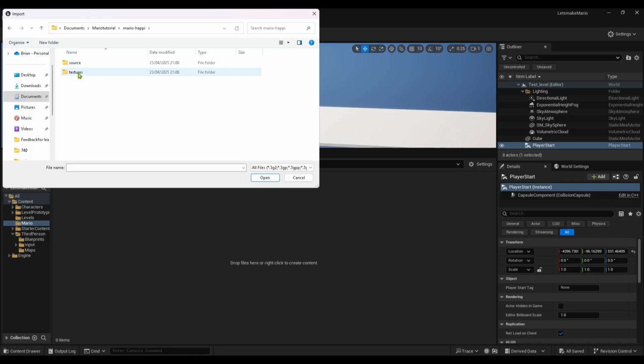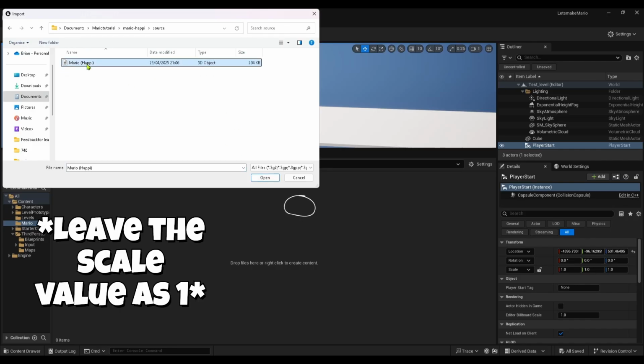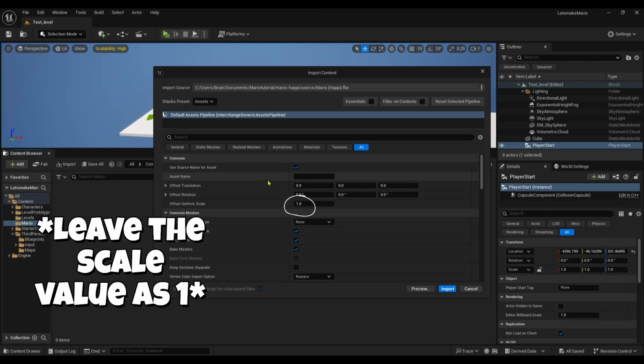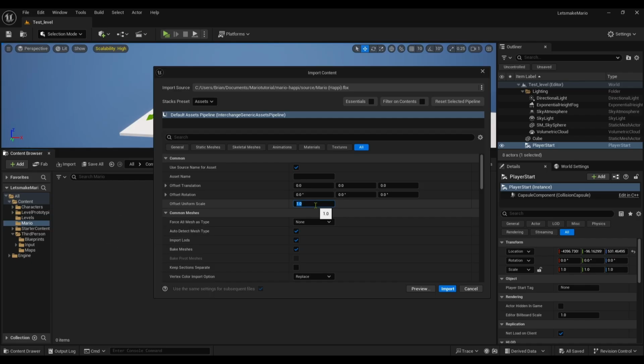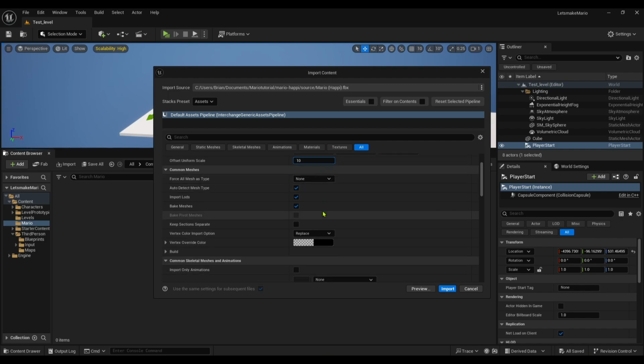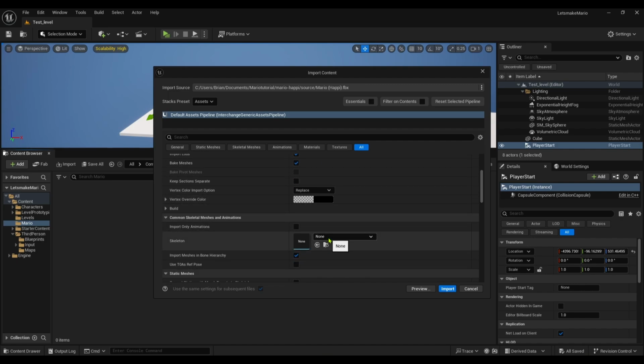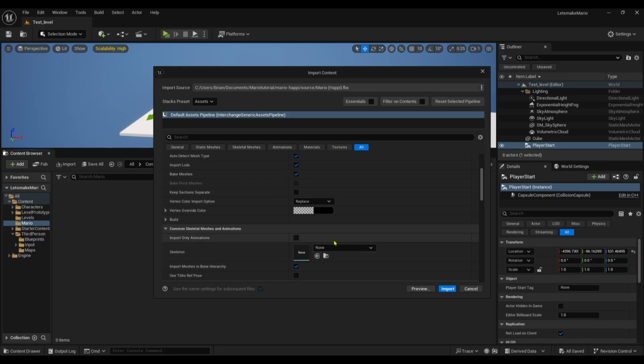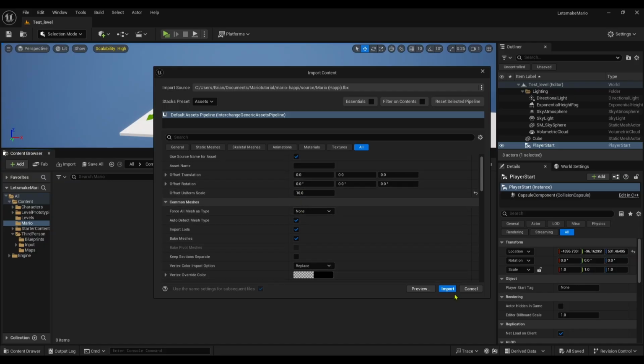I'm going to want to bring in this. Mario Happy, open. We got the source. We got Mario Happy the model. So we'll open that up. Now, if I recall, a long time ago, he's quite big, or small. I think I need to bring him in at 10. If not, I need to bring him in at 0.1, but I'll bring him in at offset uniform scale 10. I got this model from Sketchfab a long time ago. Make sure the skeleton is none, and we'll see what it looks like. So can you import?